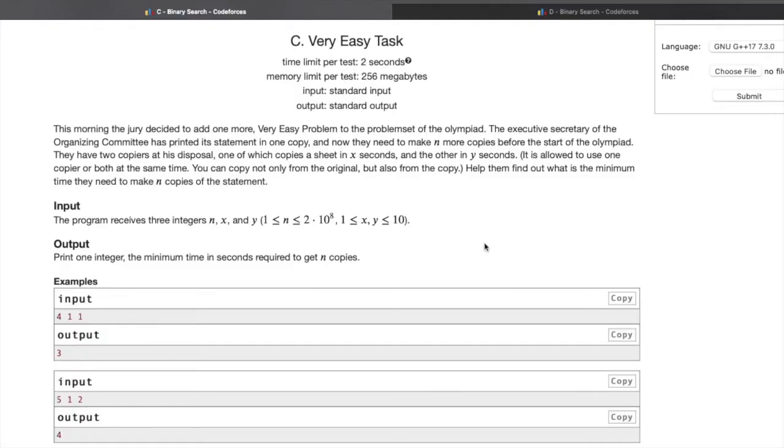So let's solve C. The question is, this morning the jury decided to add one more very easy problem to the problem set of the Olympiad, from the executive secretary of the organizing committee. Okay, so the question is that you have to make n copies.